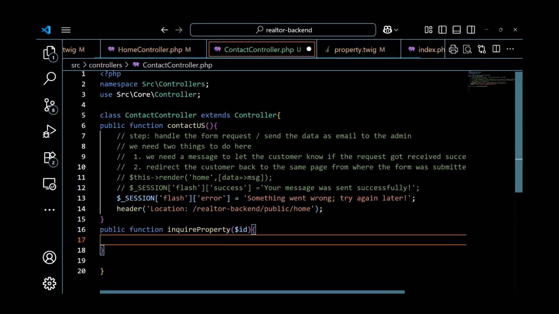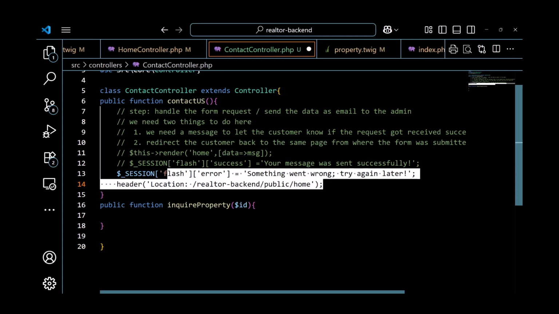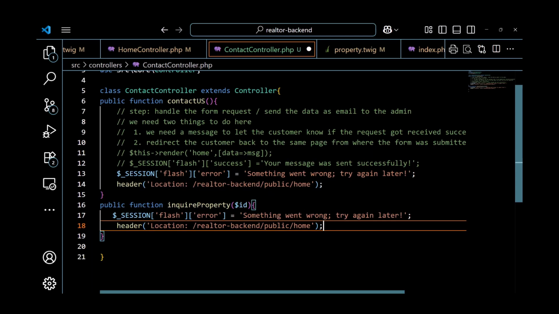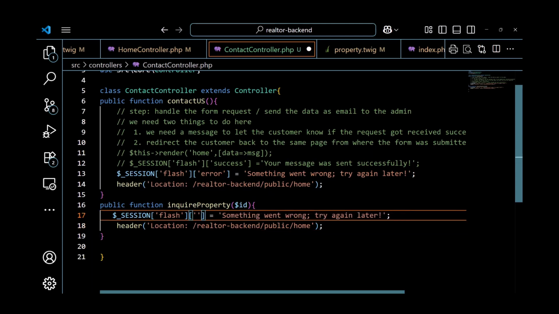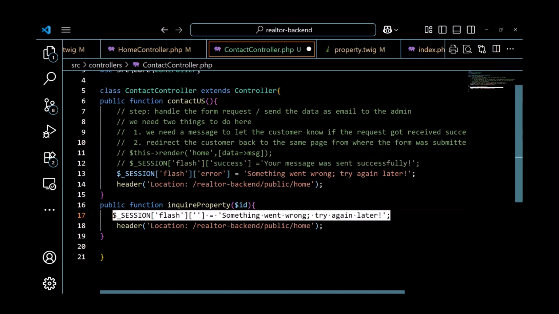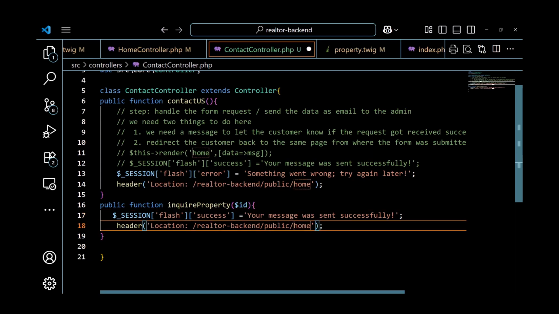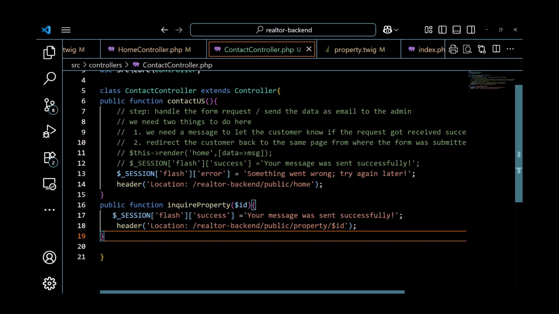So this is contact controller, and basically we don't need to do anything different. We are going to copy these two lines and paste it over here. Let's change it to success. Copy, paste it over here. However, this time we don't want to be redirected to the home page. Rather, we want to be redirected to property / then this ID. So this will ensure we get redirected back to the property details page.